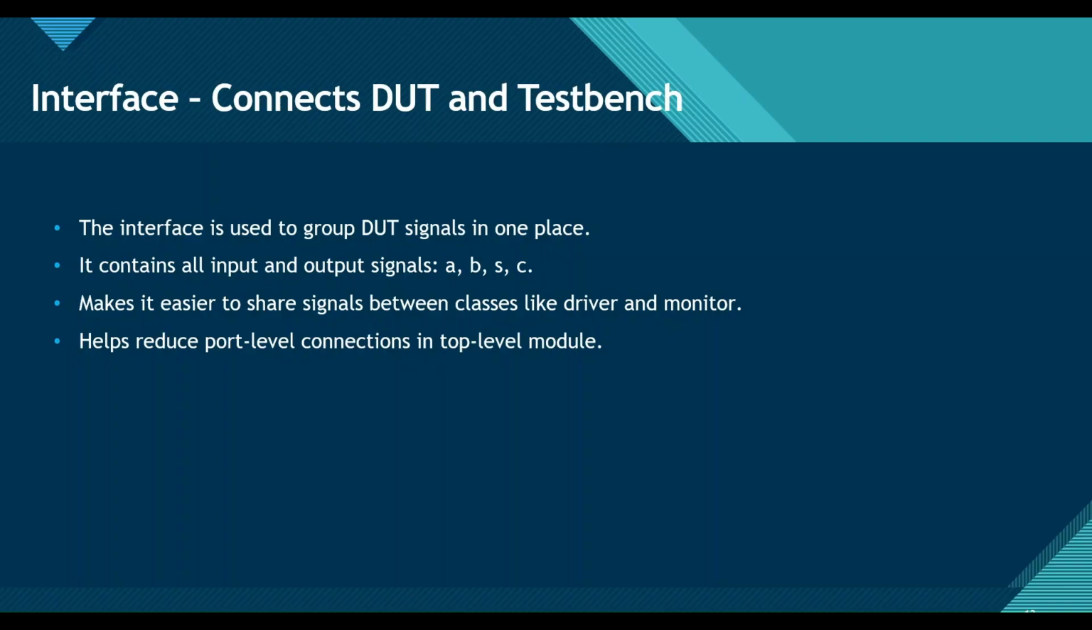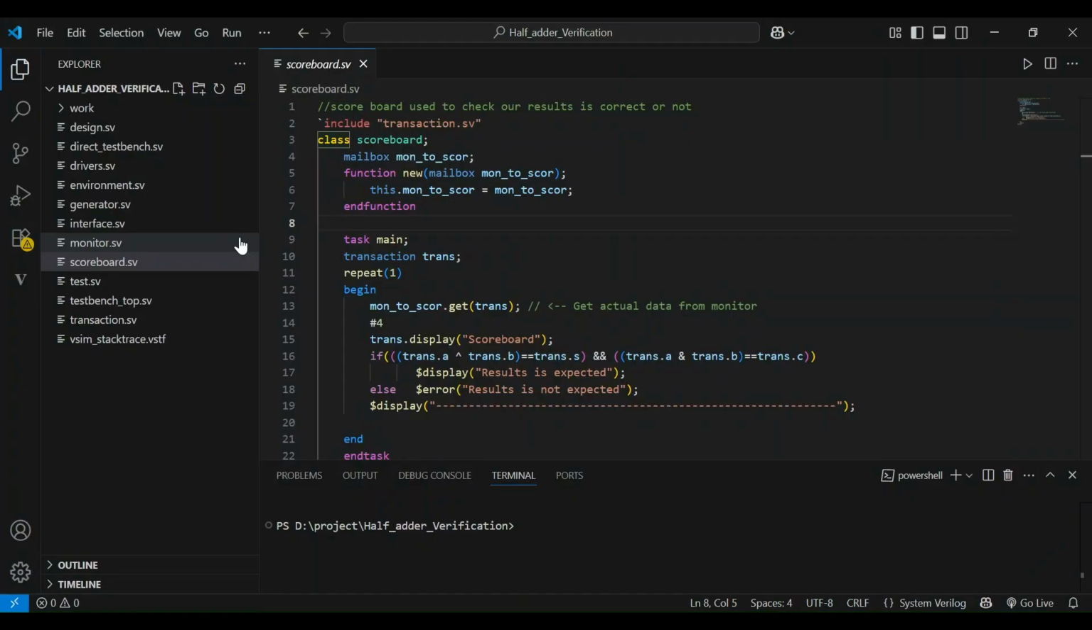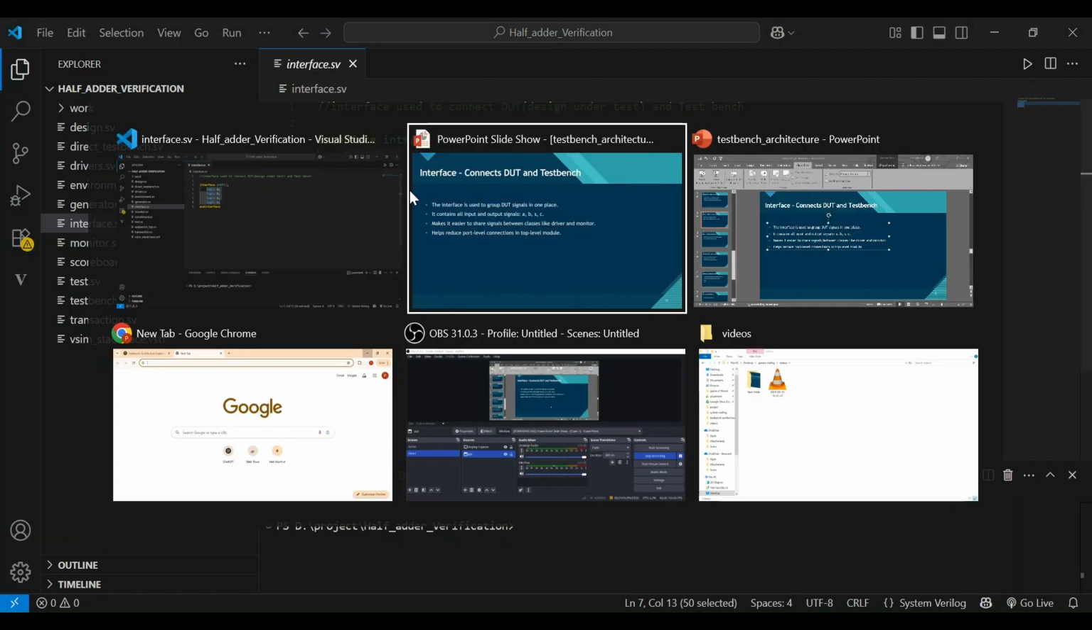And let's see the code in VS Code. Here we use the keyword interface to declare the interface, and here we declare all our signals A, B, S, and C. This is the interface. Now I will explain the monitor in my presentation.